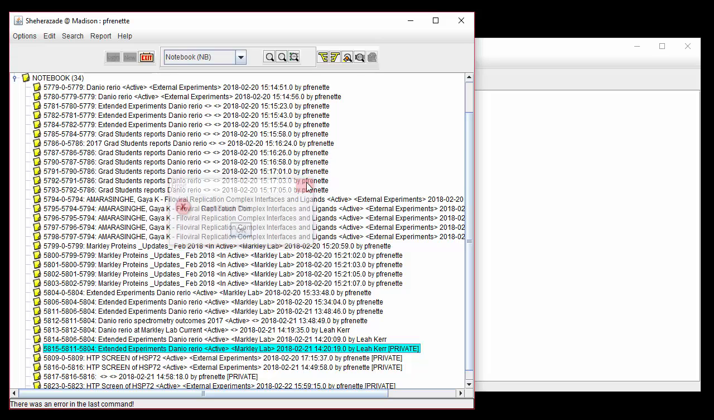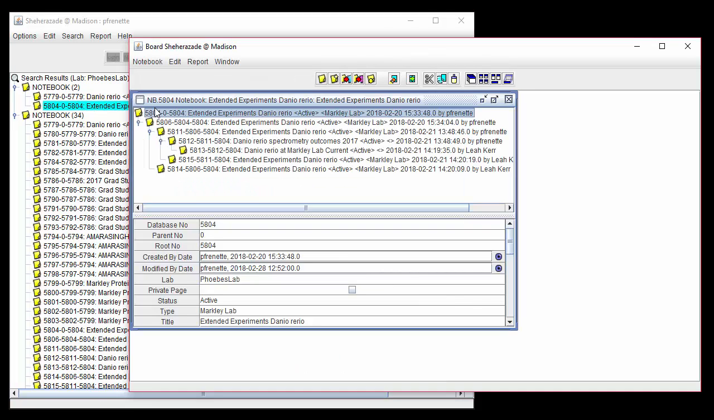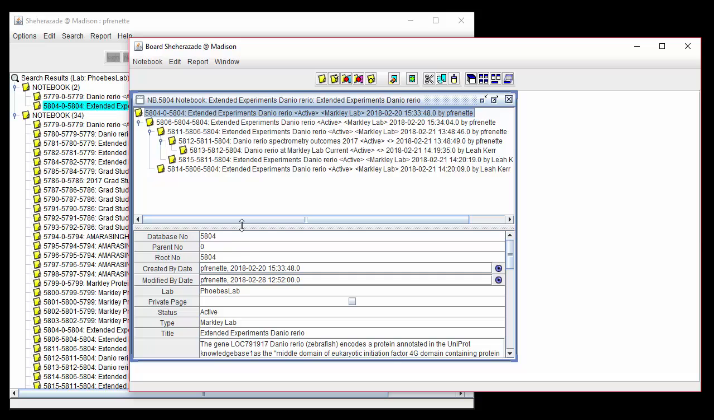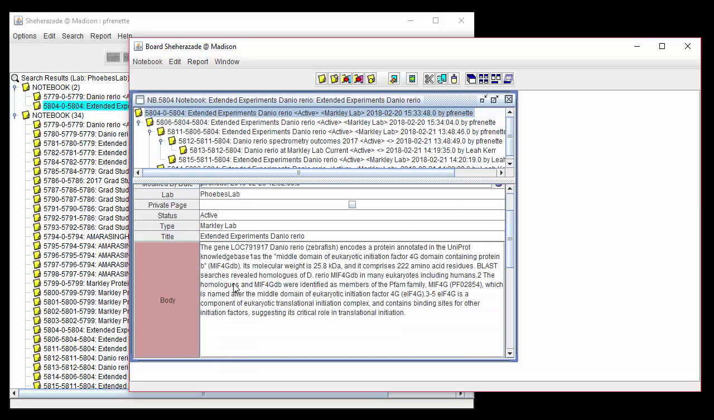Let's open this notebook. This notebook was created by me, but another lab member has also been adding pages. Notebooks may be shared across labs like this. This notebook page was created some days ago, and the body content is now locked. The set time period has passed for making edits. When I click into the field, the body header turns red, signaling that I may not make any edits.